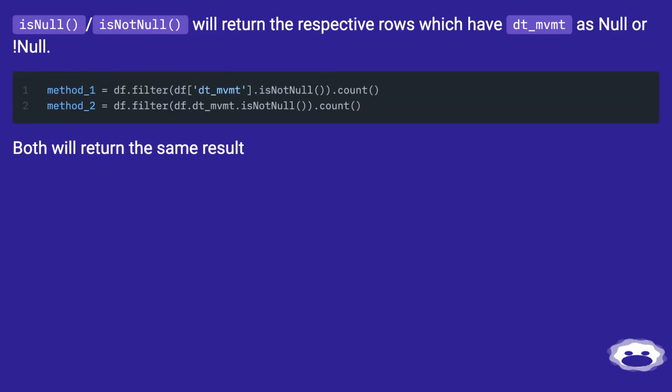isNull and isNotNull will return the respective rows which have dt_mvmt as null or not null. Both will return the same result.